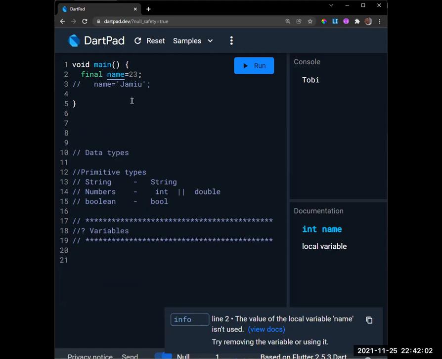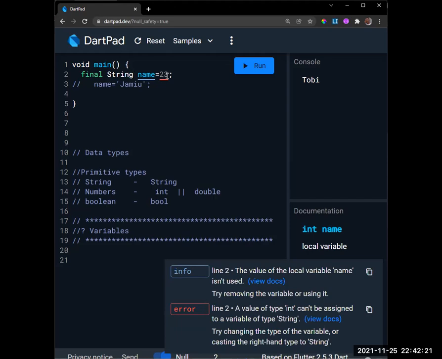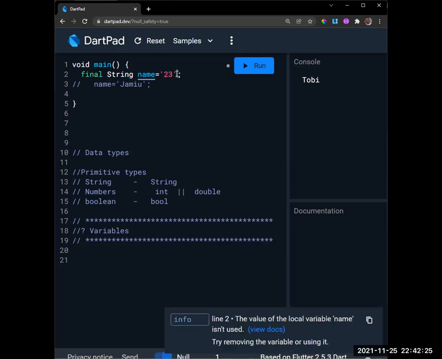You can set the type if you want, here with final, but you don't need it because there is type inference, which just infers the type for you. But remember, if you say string here, it won't allow you, because that's an integer. It has to be in quotes, then it will allow you. That's all about types and variables.